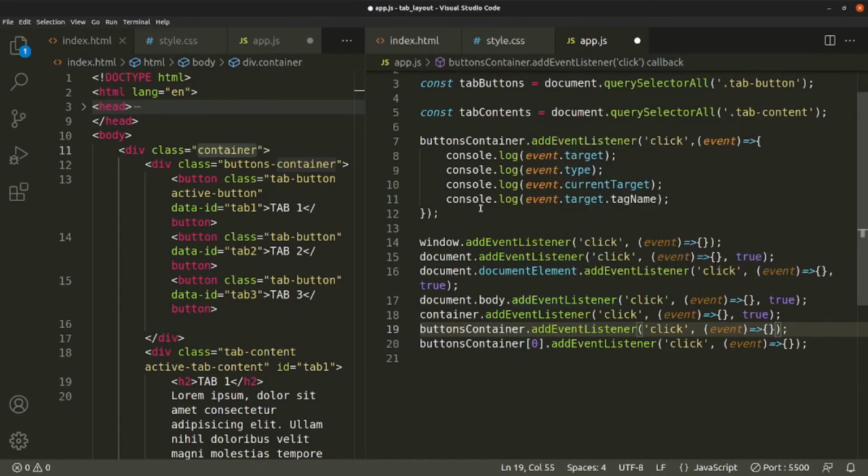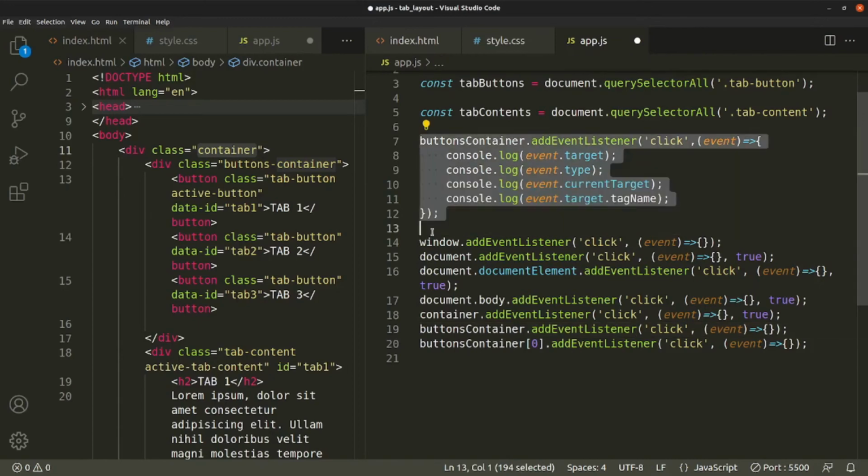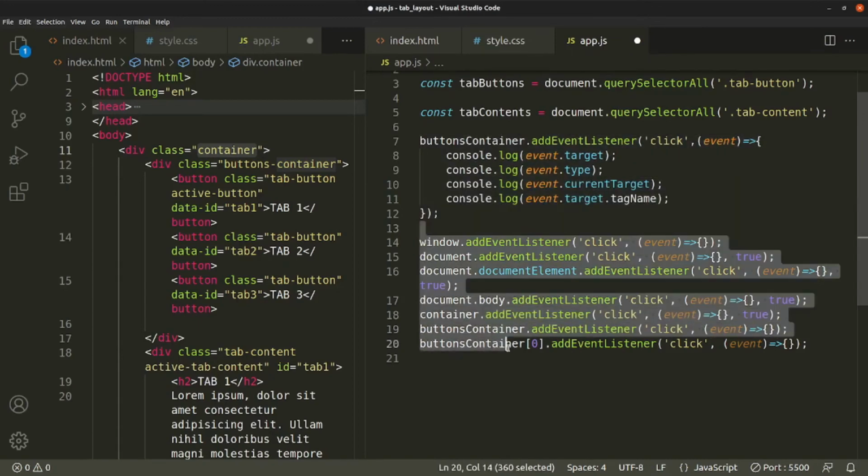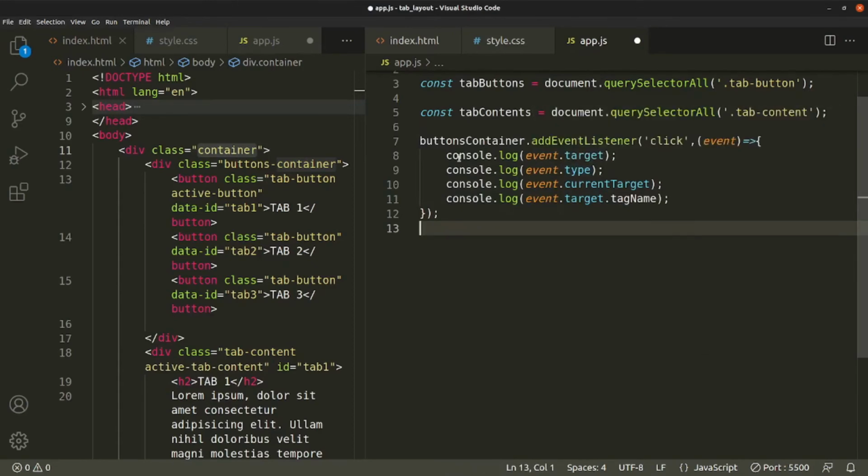In this project, we don't really need to go with a particular phase because we don't need it. Now, I hope you understood this concept. It is important to know the bubbling phase and capture phase. Now, just move on. What we'll do is listen to these button clicks from this button container from now onwards.